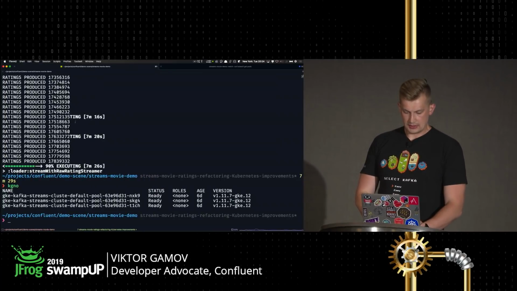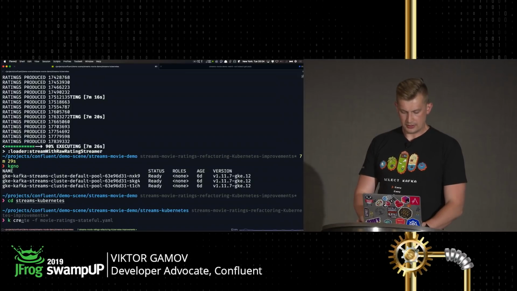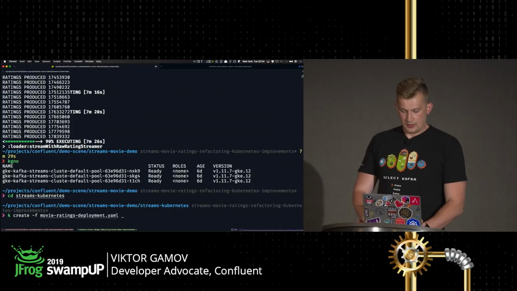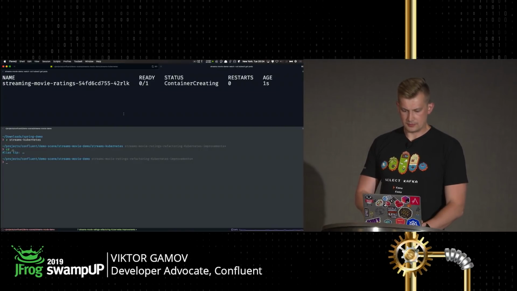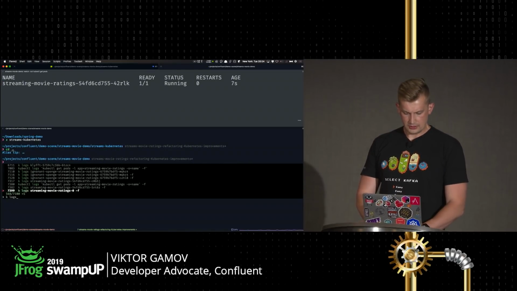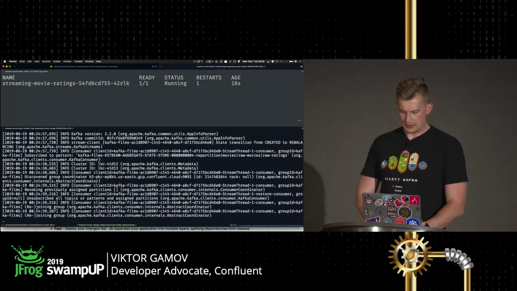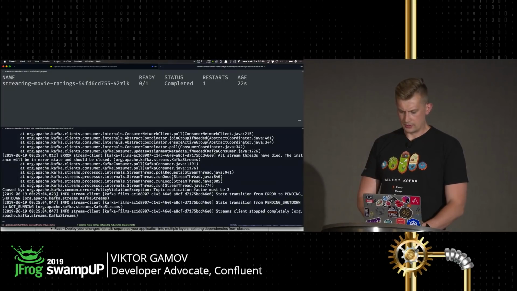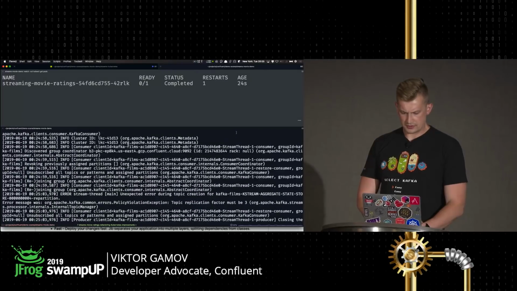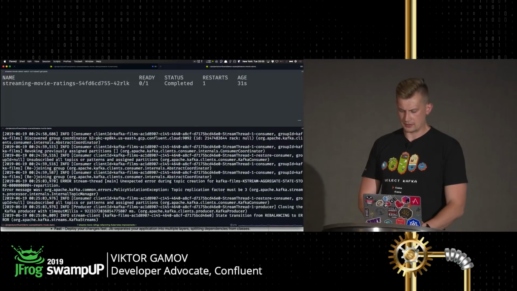So I'm going to go ahead to Kubernetes, and I'll just do kubectl create movie ratings. So it goes here, starts with one container, and if I do kubectl logs, let's see the pod, and I will also want to follow. And what I will see here, the most important thing is errors, obviously. Not necessarily. Something is not right, maybe. Something broken. Okay, topic replication factor must be 3.